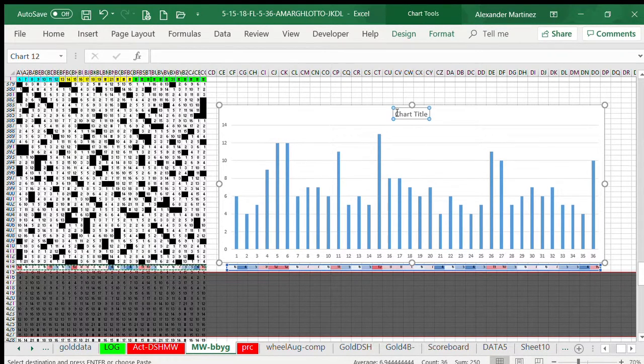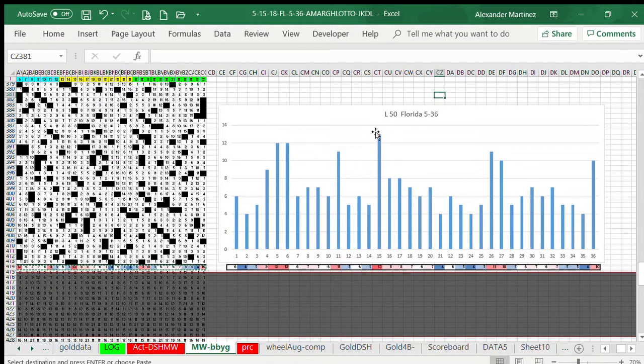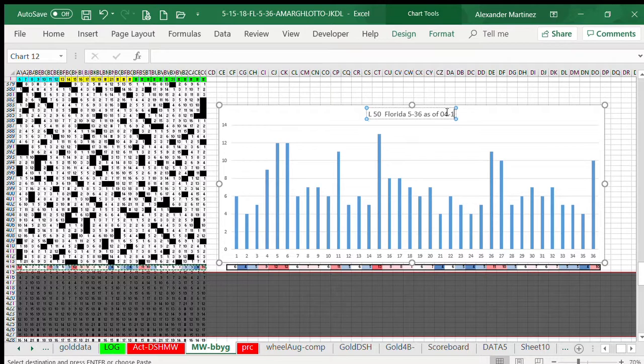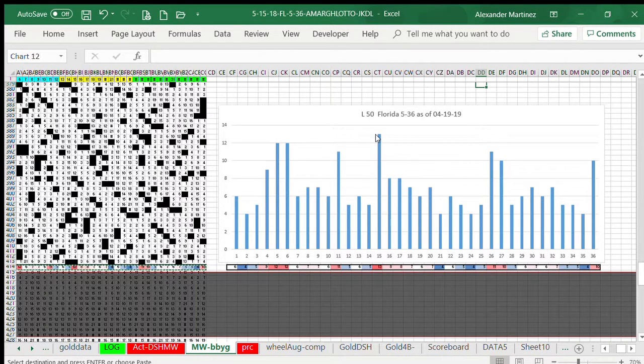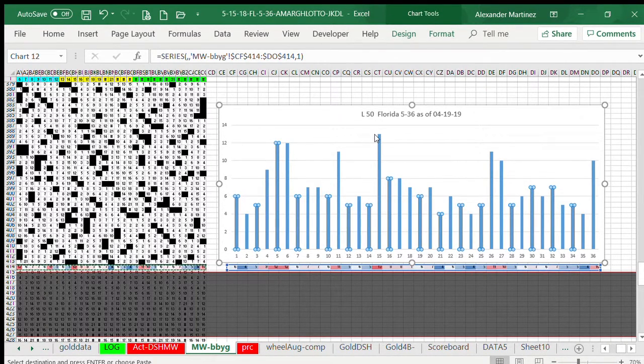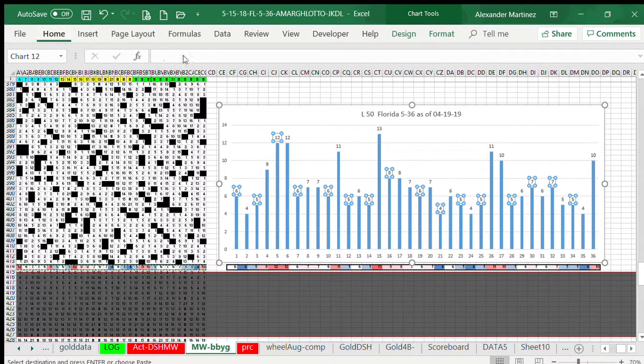Let me just title the chart here, which is last 50. And what do we got? Florida 536. Alright, and I should put the as-of date. As of today, it's the 19th of 2019. Then if you left click on the bar and right click on the bar, you add the data labels, and then you can see the count in the last 50.